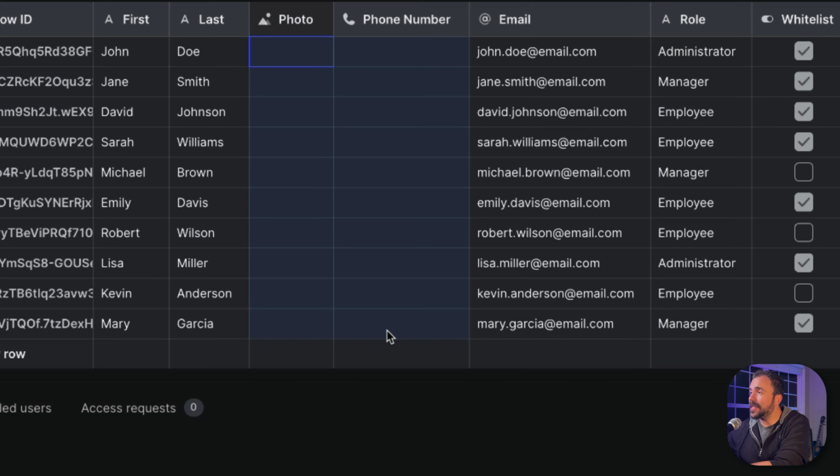Now, one thing to note is that once the users sign into the app, as long as their email address is already listed inside of the user profile table, then Glide will automatically know which record belongs to that signed in user. So if I sign in as Michael Brown, Glide will know that this is my user profile row, as long as I'm using that exact same email address. And again, it is case sensitive.